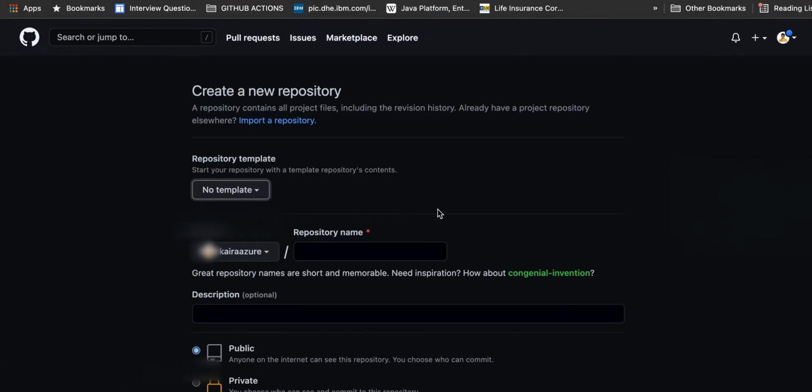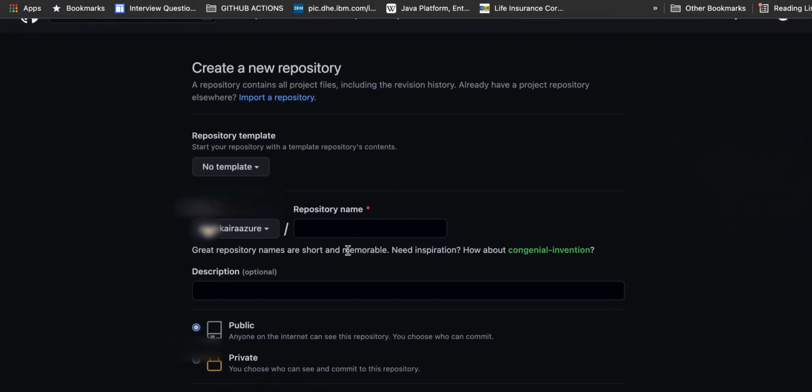So here is my GitHub portal. To create a Git repository you need to go this way. Now I am creating a Git repository. Let me give it a name, like repository 123.